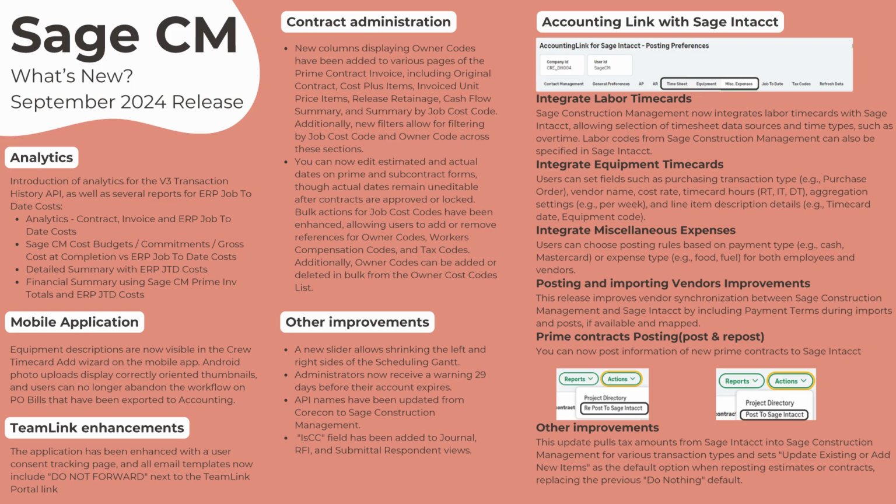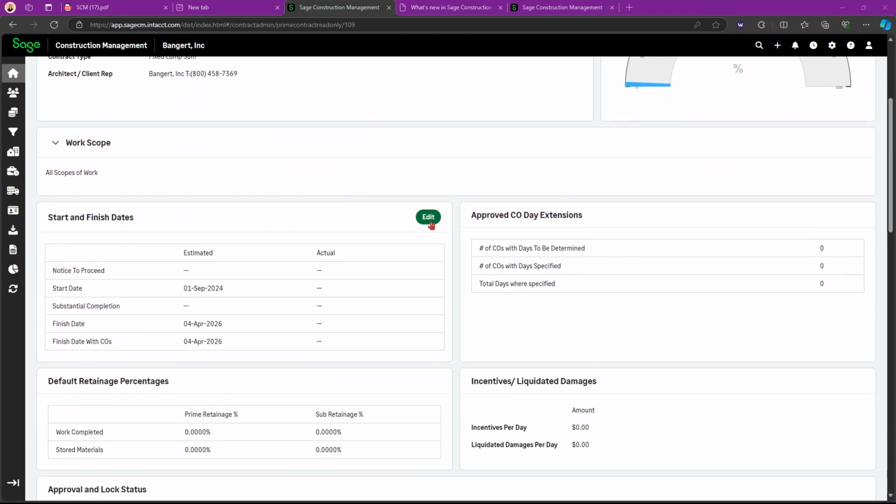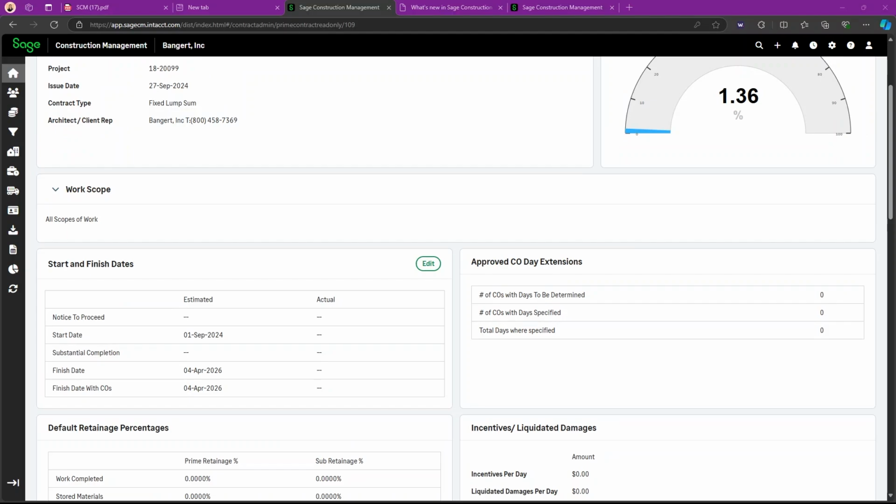You can also now edit estimated and actual dates on the Prime and Subcontract forms. As you can see, we are on the Prime Contract information, and you are able to edit these start and finish dates. You can also do this on the Subcontract information form as well. I want to mention that the actual dates remain uneditable after contracts are approved or locked.